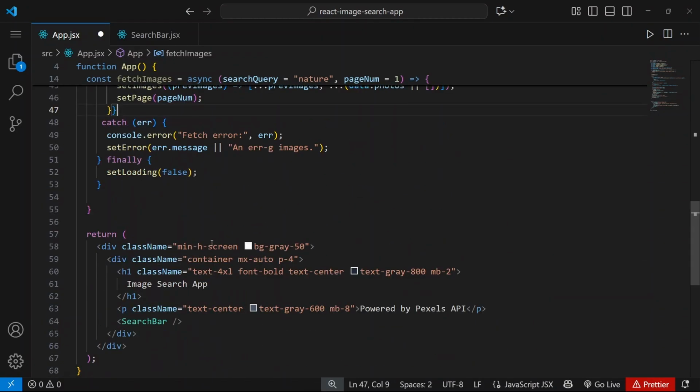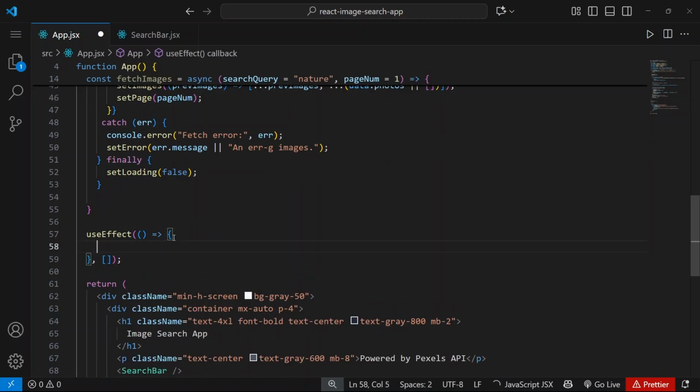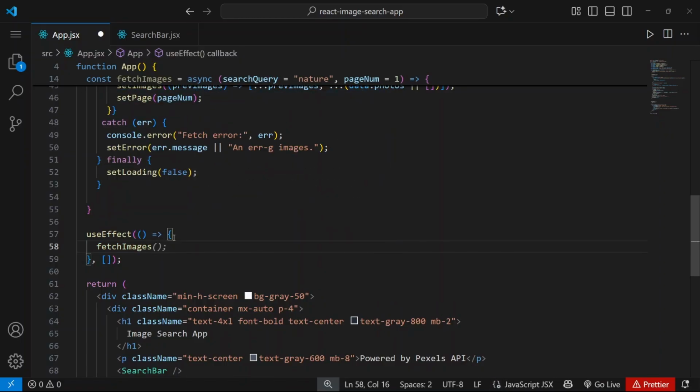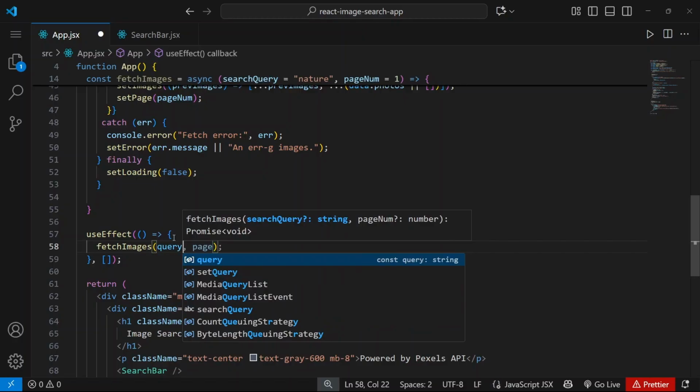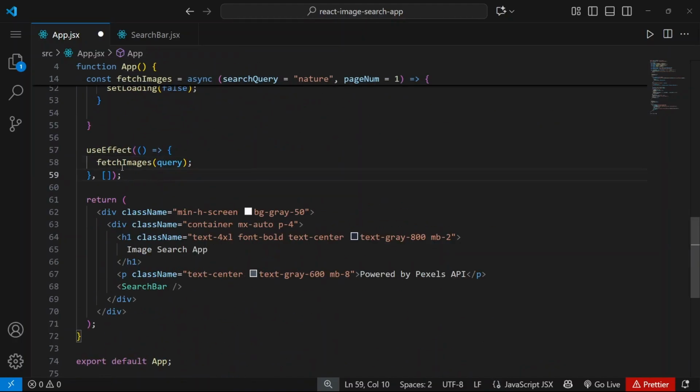Okay, so now we can use useEffect. So when our component just mounts, we want to call this function, which is fetchImages. So by default, the dependencies array will be an empty array. Okay, and here we want to fetch our images. So let's say fetchImages, and here we need to provide our query, which is by default nature. Okay, so we want to run this function every single time our component mounts. So now we can save it, and in the console we should see our data.